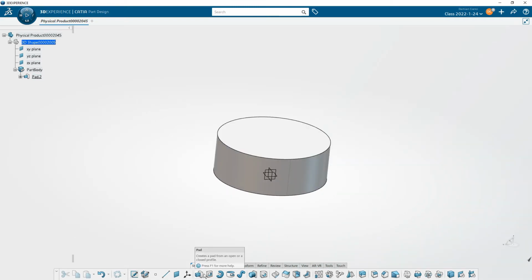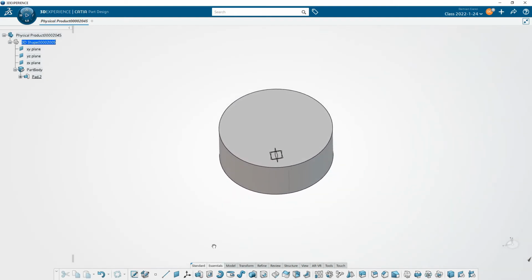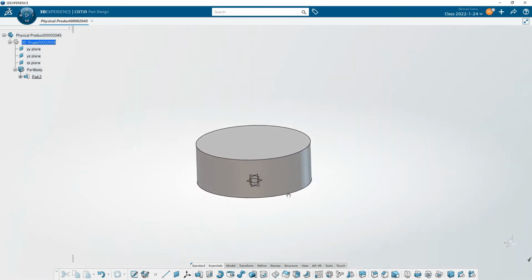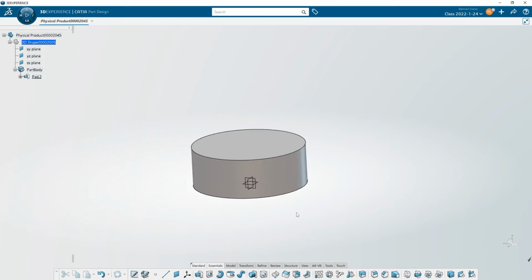I want to talk about the kind of the complement to the pad, which is the pocket. And another thought about creation. If I want to make a sketch, I need to have a flat two-dimensional plane. I cannot make a sketch on this curved surface out here. It's not a flat plane. I can't use it.